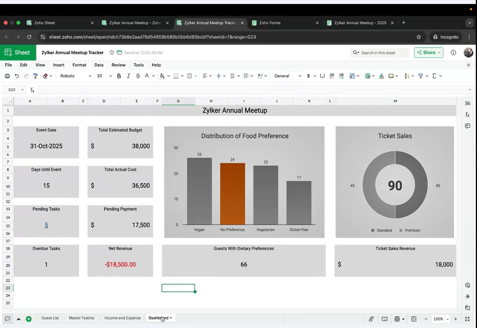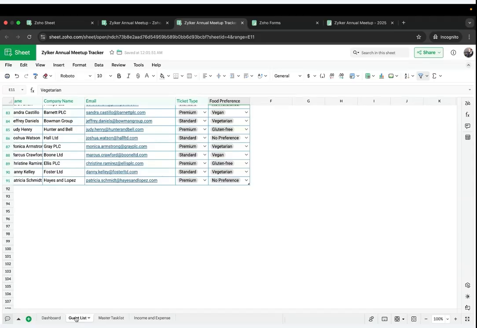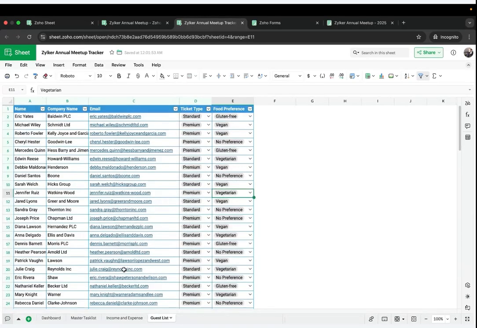And you can move these sheets as per your need. We can have the dashboard in the beginning, and we can have the guest list in the end. So we have created all the 4 sheets now, and this is the end of the demo, and we'll move to the recap.